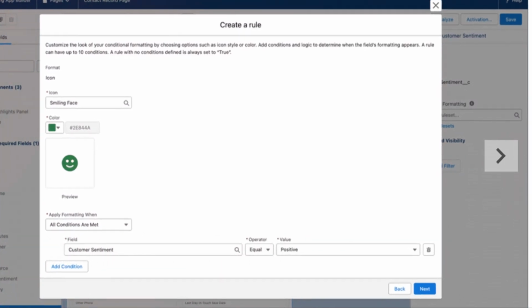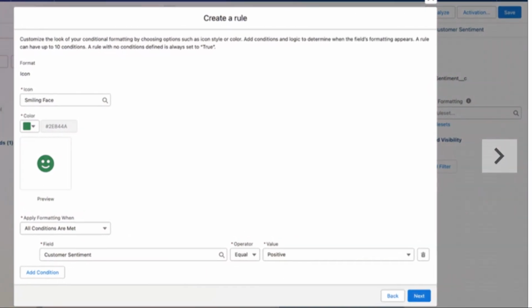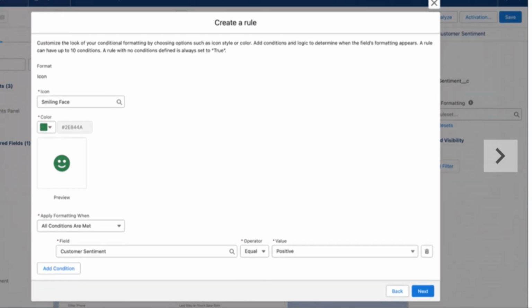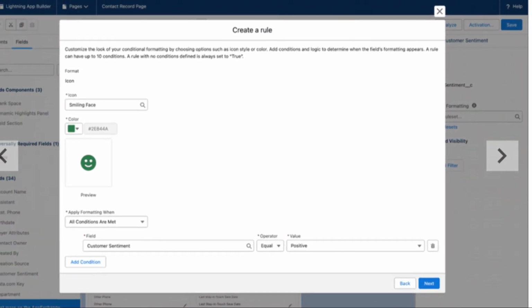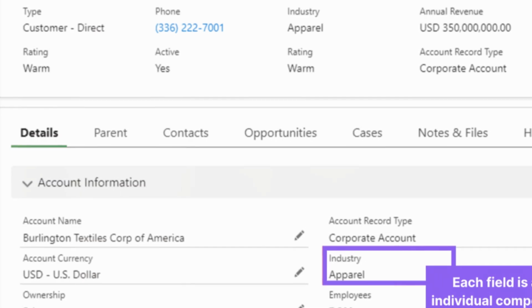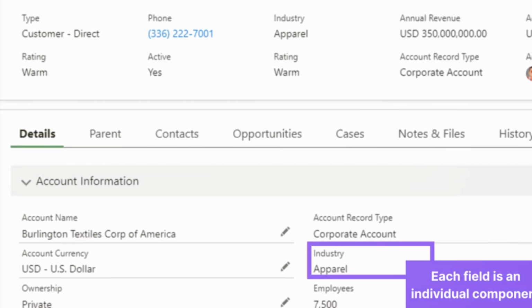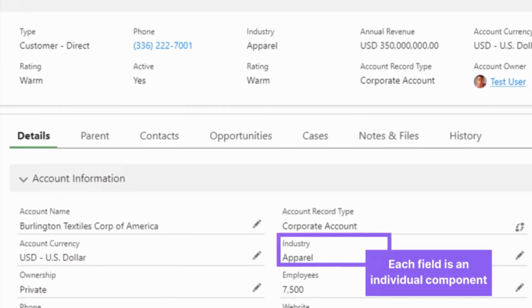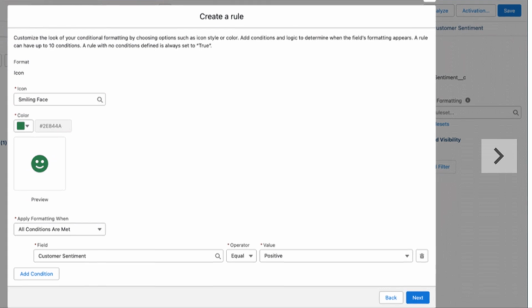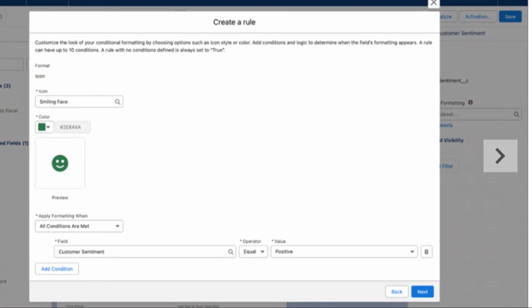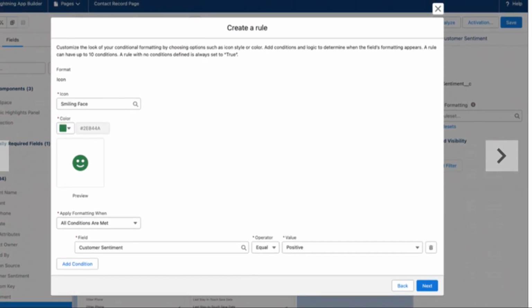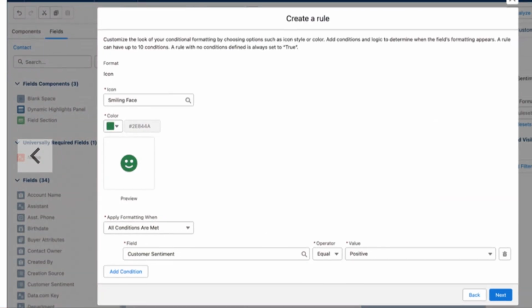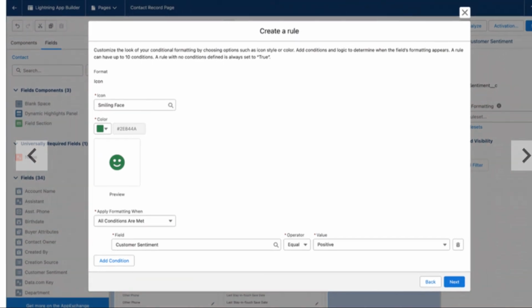Now let's talk about a feature that's all about making your Salesforce data pop: conditional field formatting. This is where aesthetics meet functionality, allowing you to visually highlight important fields and draw attention to critical information. Imagine this. You're reviewing a sales opportunity, and you want to quickly identify deals that are at risk of slipping through the cracks. With conditional field formatting, you can set rules to automatically highlight those at-risk opportunities in a bright, attention-grabbing color. You can also leverage icons to visually represent different data points.